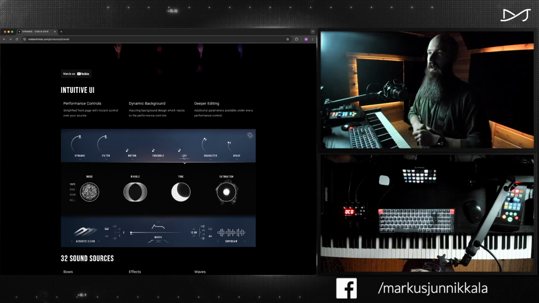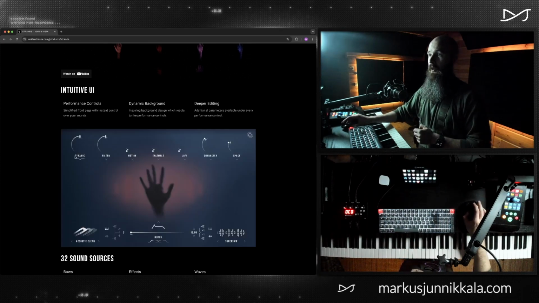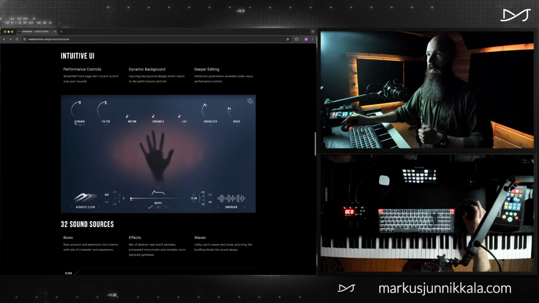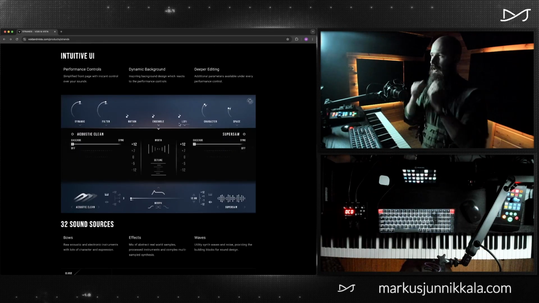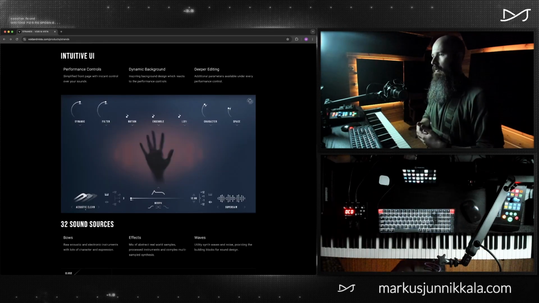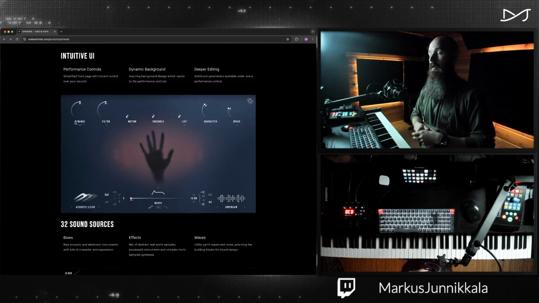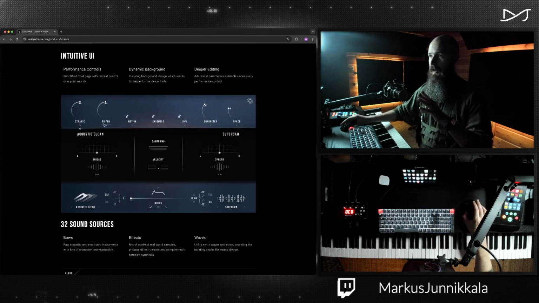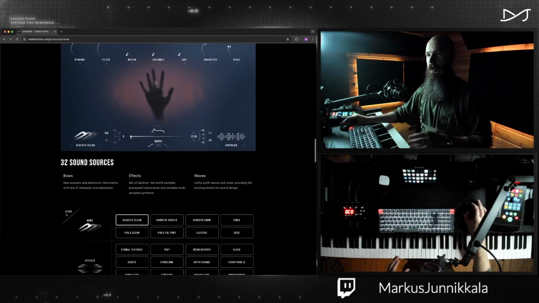But you know, deeper editing, additional parameters available under every performance control. That's cool. Again, I like that kind of layering approach, because if the instrument is done well, you probably don't have to go deeper into sub menus. Sometimes you do, but I like this because for the most part it keeps the interface quite clean and fresh.